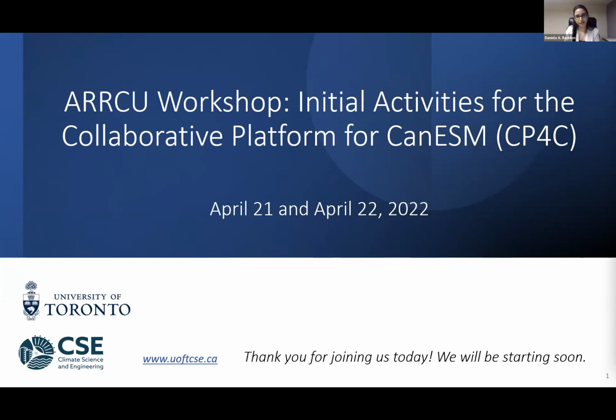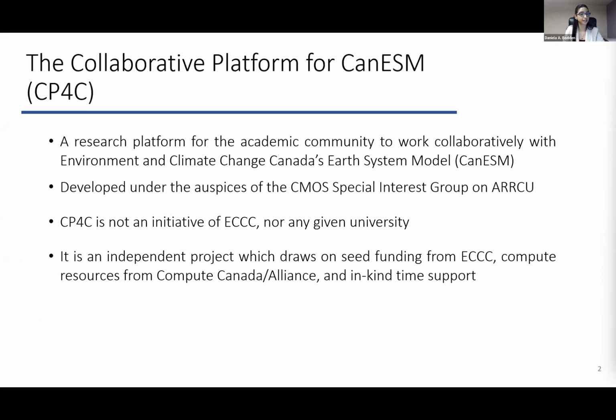So before we start with today's agenda, I would like to give a quick introduction to the collaborative platform for CAN-ASM. The CP4C is a research platform that will enable the Canadian research community to work collaboratively with the Environment and Climate Change Canada's Earth System Model. The CP4C initiative was launched under the auspices of the CMOS Special Interest Group on ARCU. It is important to know that the CP4C is not an initiative of the ECCC, nor any given university. On the contrary, it's an independent project which draws on seed funding from the ECCC, compute resources from Compute Canada Alliance, and in-kind time support.